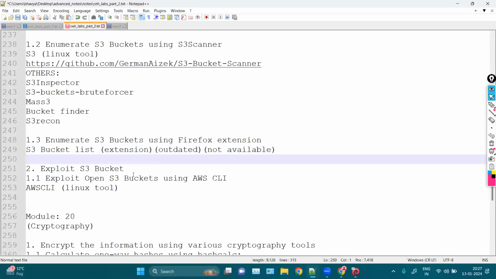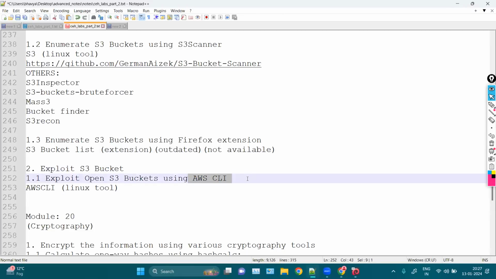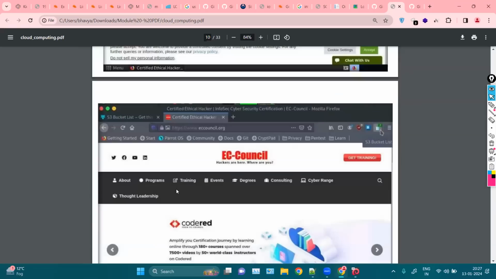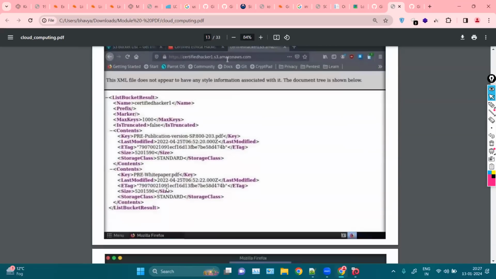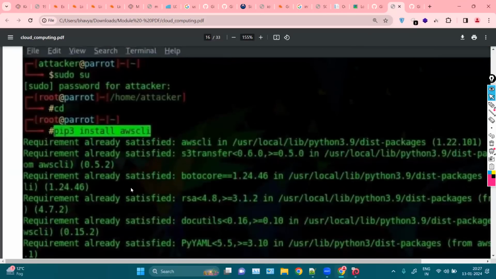Then we can exploit, which means we can hack the S3 buckets. Hacking means we can fetch data from the bucket, upload data into the bucket, delete data from the bucket, and so on. Here we can use a Python library, AWS CLI, and we have to install it inside Linux. To install it, simply use pip3 install awscli. Let me show you this one.